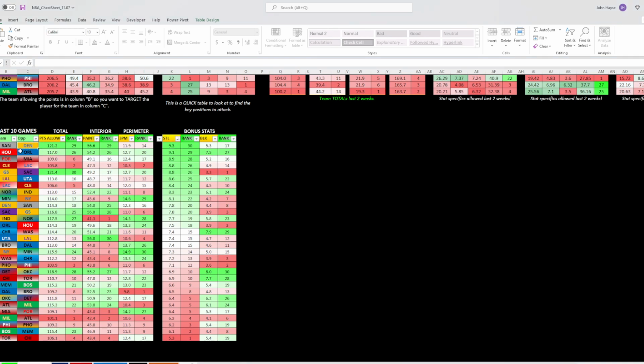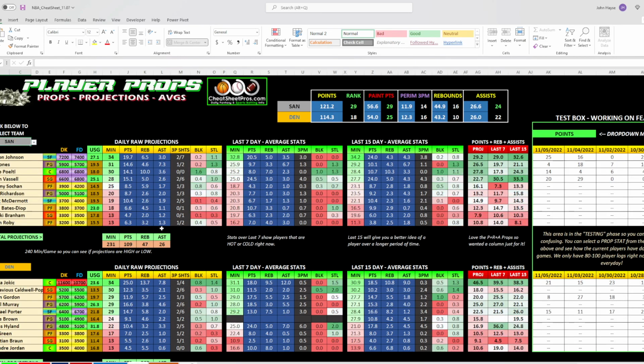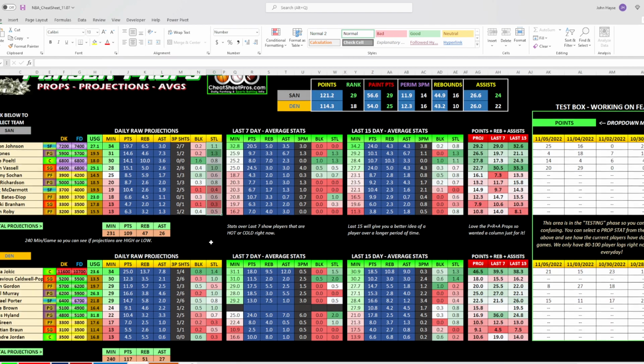So I want to go over and look at the Denver and San Antonio game. I go over here to the props tab, and I think this one's at the bottom. Denver, San Antonio, there it is. So I pull it up, and I'm going to look at the raw projection for steals across, well, wrong team.